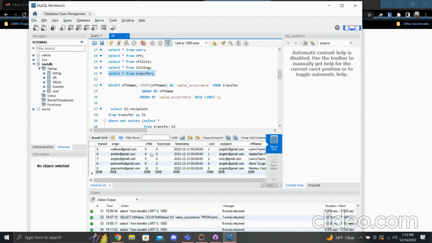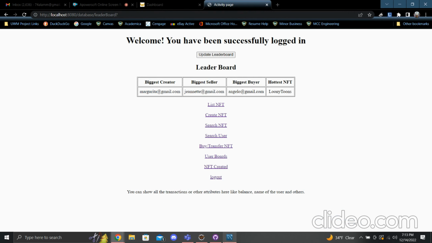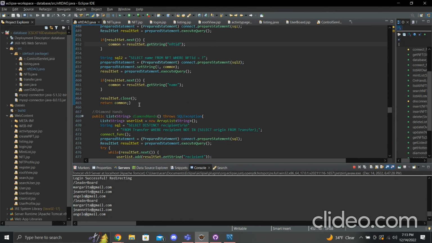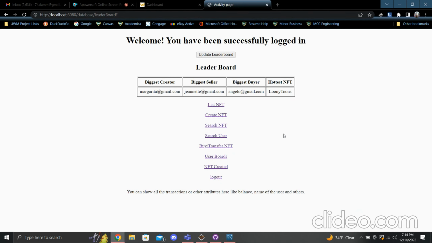If you look through here, the NFT ID that shows up the most, 5 Looney Tunes, shows up the most. Then what it's going to do is get that NFT ID and input it into a query. Right here: select name from NFT where NFT ID equals, and then it submits it into this query. It gets the name. Boom. Works like that. Fairly straightforward. That was the query code.